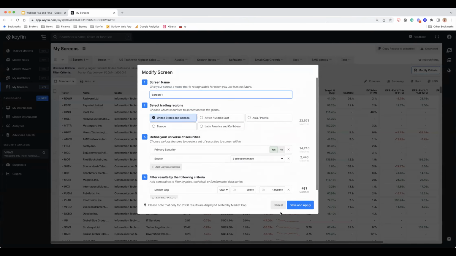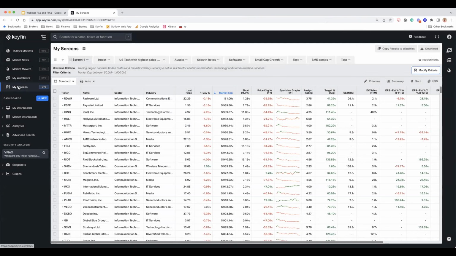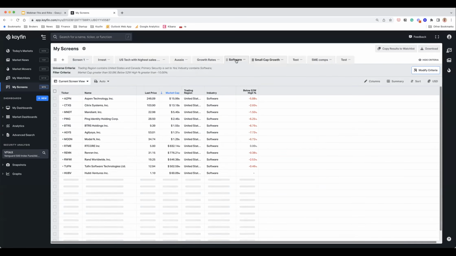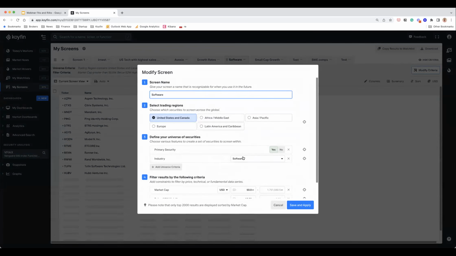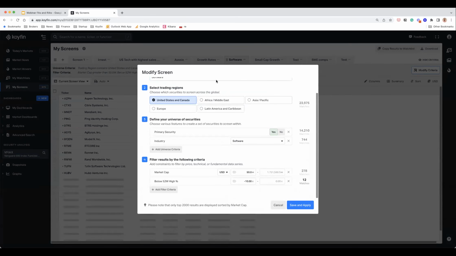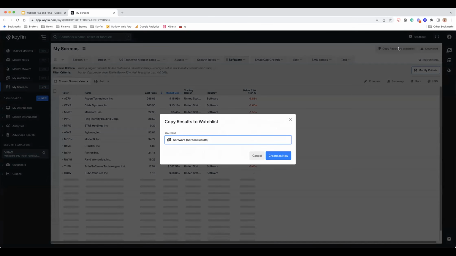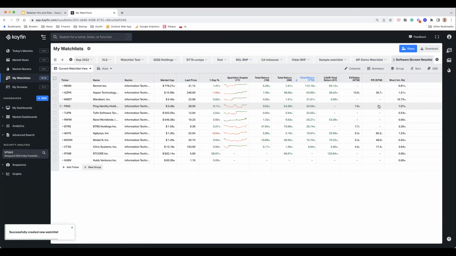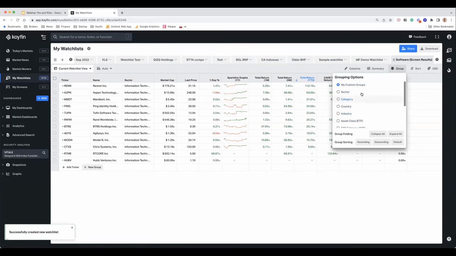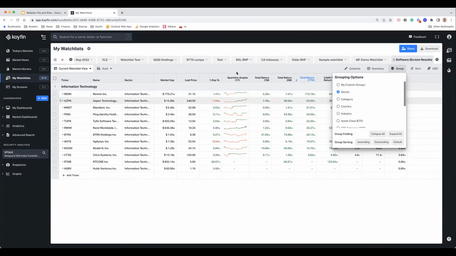Sorry, if I could just back up, the question here is about our screening tool in my screens. What this allows you to do is screen for stocks. So if I have a screen here for software stocks based on these criteria, the question is, can I group the results by a particular sector? How does that work? I would copy the results to a watch list. I would call it this. And then in here is where I would have to group it by sector. Obviously, this is all going to be in tech. So that's the way that you would need to group it. We don't have the grouping function directly in the screener.